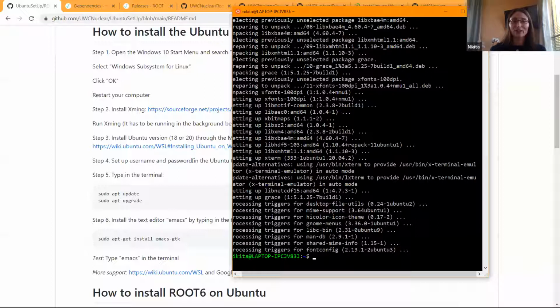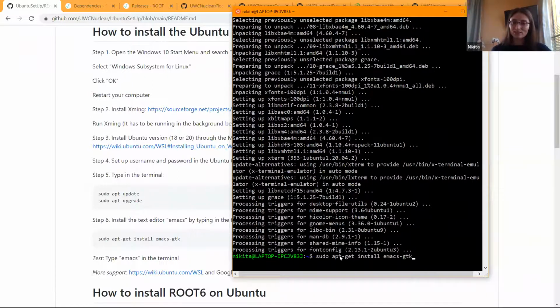So that made me a big fan of Windows 10 just because it's so much easier to have both machines available at once. This is a huge plus, to have my own Linux machine, Ubuntu machine here. Beautiful, Nikita. It is. So here, we just install Grace.